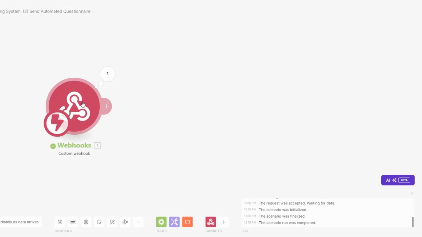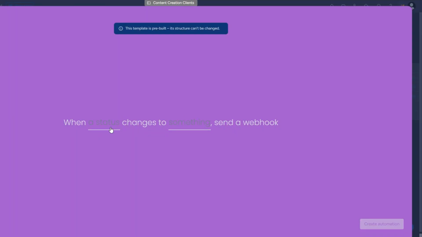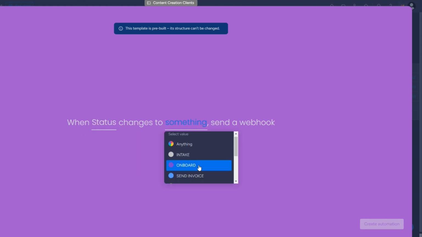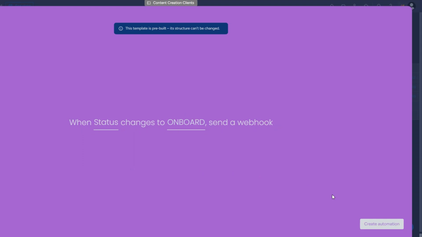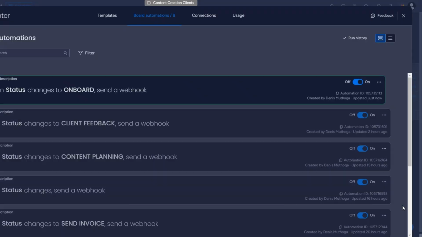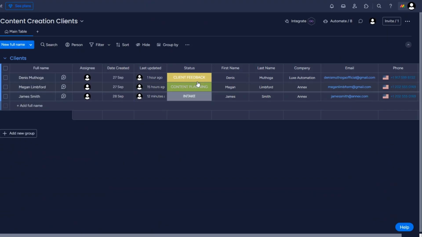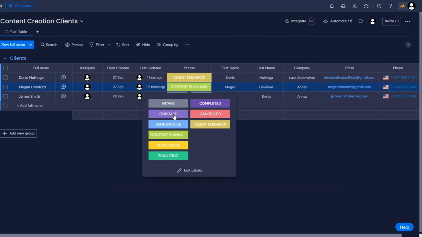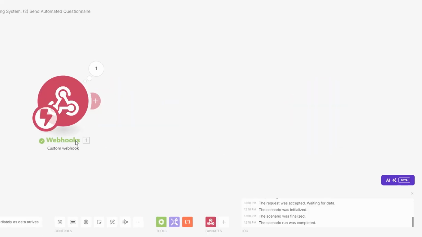So here, I'll delete this response. Then set up our webhook. So I'd like to send our webhook when the status changes to onboard. And then click on create automation. So now, when one of our clients' status changes to onboard, we're going to trigger our webhook right here.